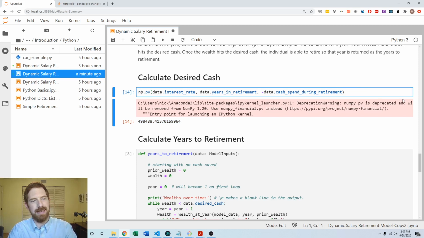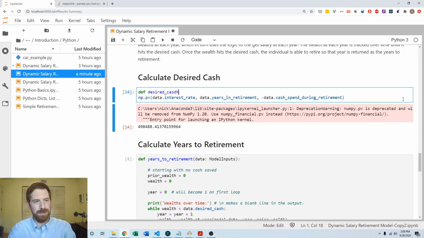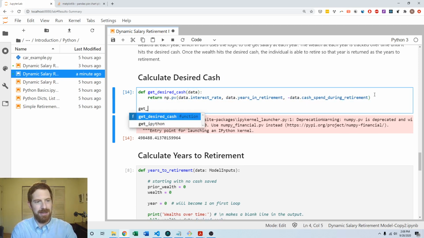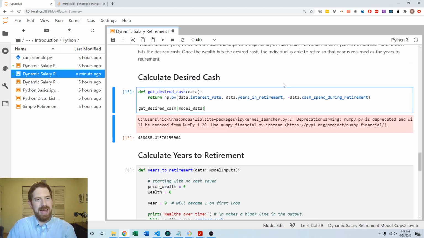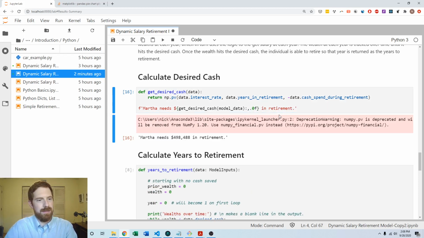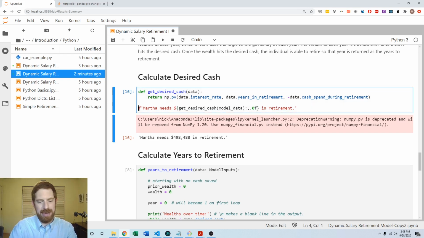We can then wrap this up into a function, which is going to make it more clear what this is doing. So we can say get desired cash, and it takes the data. We indent this and add a return. And now we can call get desired cash on the data, and it gets us that same value. If you would want to display this within your model, you would want to put this inside a formatted string. So I'm going to say Martha needs this much cash, formatted with commas and zero decimal places, in retirement. So now we have that printed out in a nice way if we add a print statement around that.